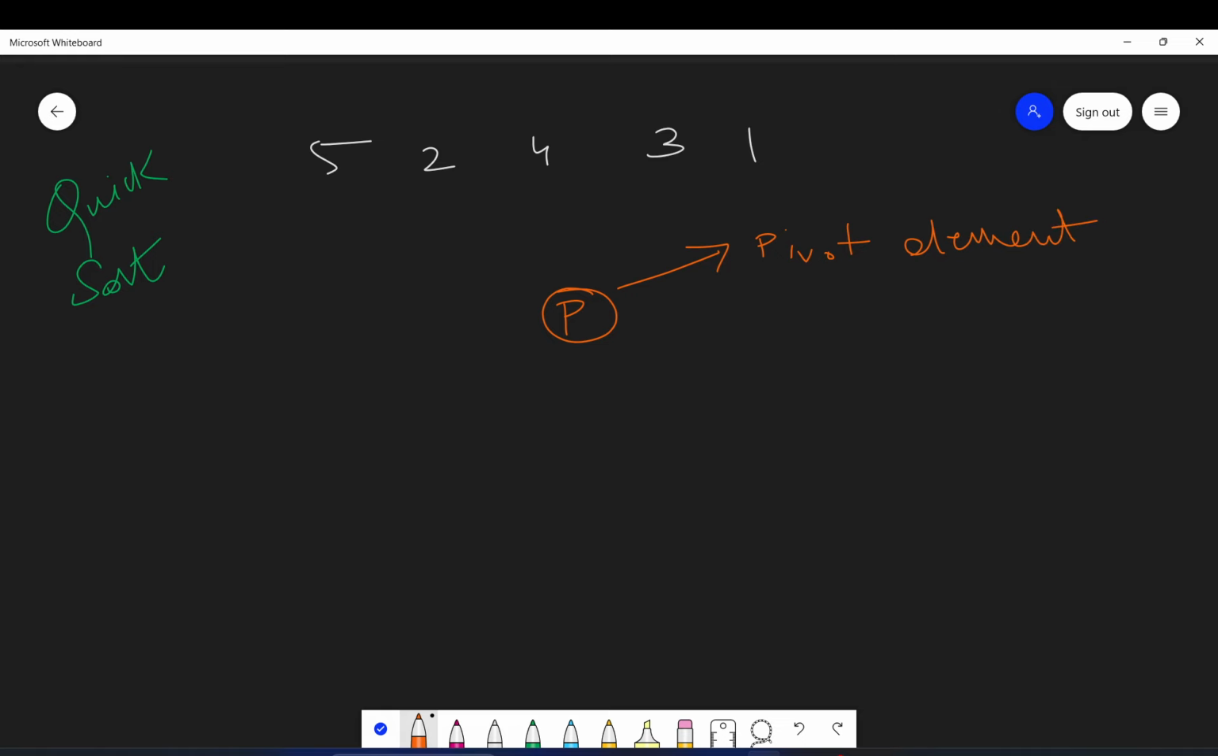In that pivot element, on the left side, all the elements will be less than the pivot element, and all the elements to the right of it will be the greater elements. Once you have done that, you will recursively call on this and recursively call on this, which will sort it further. And you will get the final sorted array.